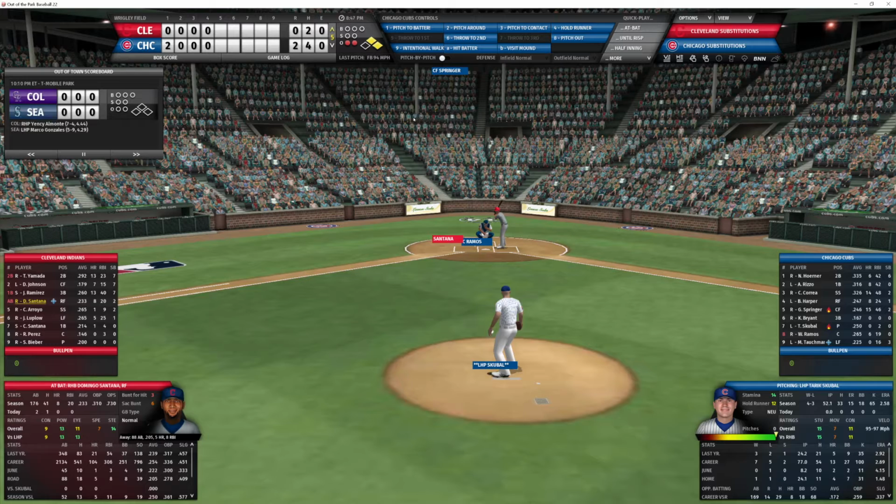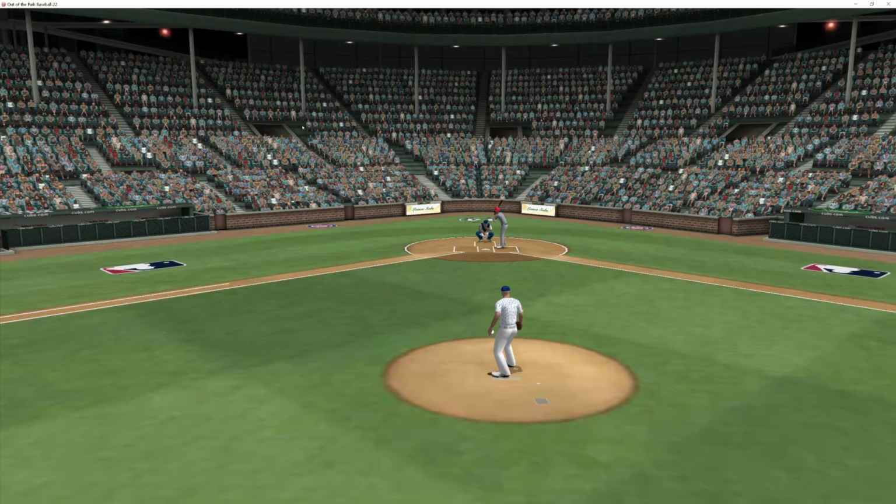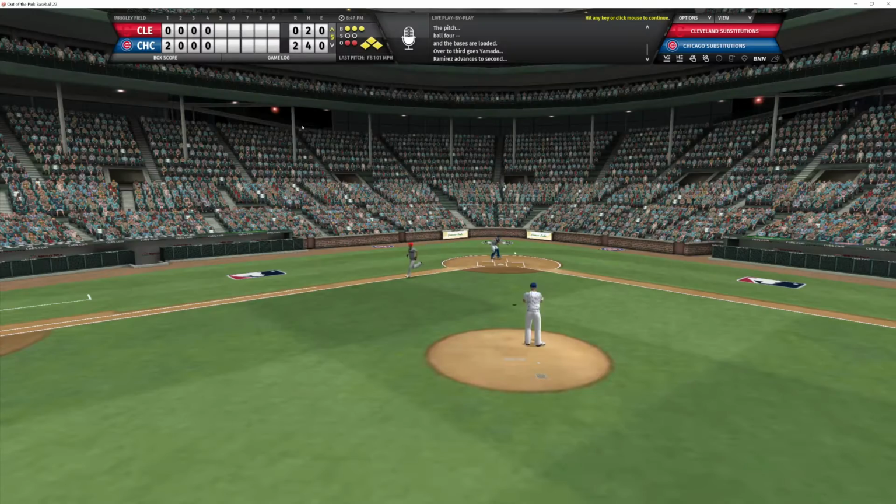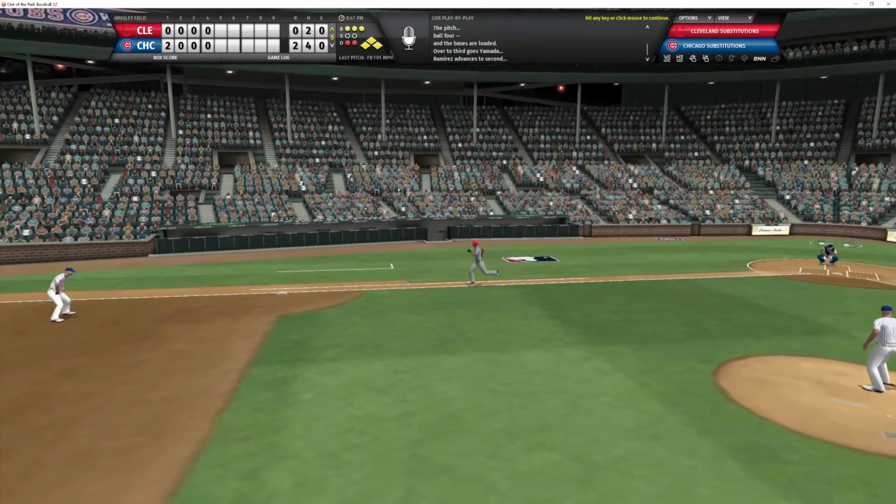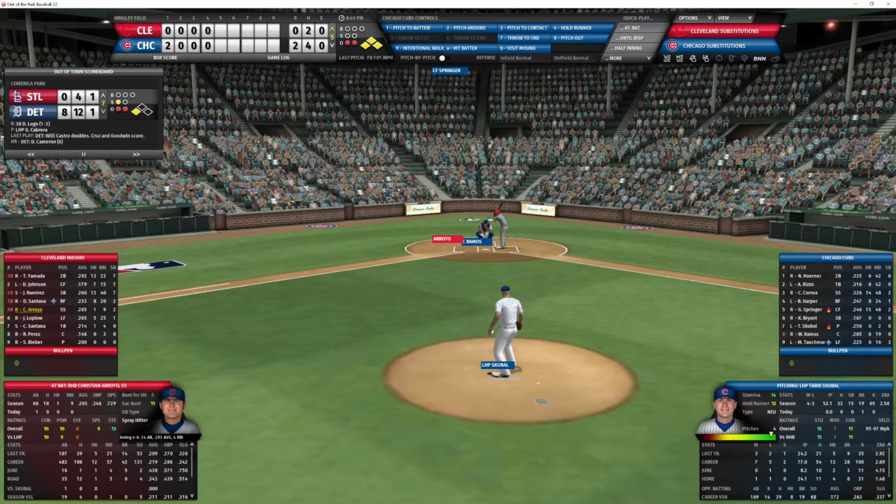Skubal is going to face Domingo Santana here in the top of the fifth inning with 2 outs and 2 men on. Skubal working with a 3-0 count. He is looking for the sign. And the delivery. That is outside for ball 4. And Skubal says, well, I can walk guys too. I don't know why you think Archer is so special.